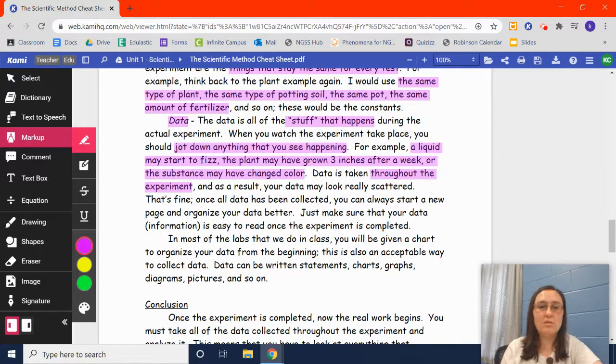So you can have it all scattered out, written upside down, wherever on your paper, as long as you can read it and make it logical later. And this is so important. Data is taken throughout the experiment. It's not the stuff at the end. That's your results. That's your conclusion. Your data is all the stuff that happens all throughout the experiment. You're going to take down some notes about it.